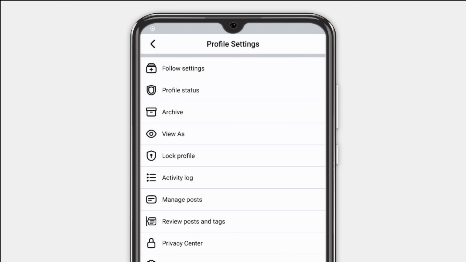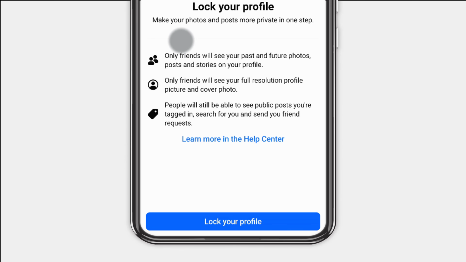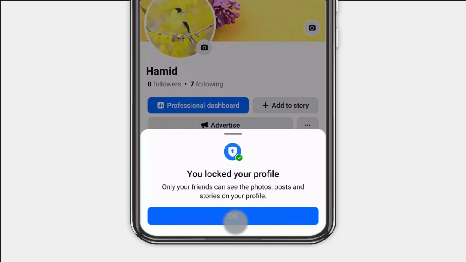Refresh the page and the lock profile option should appear. Tap it. Confirm by selecting Lock Your Profile at the bottom, and you're all set.